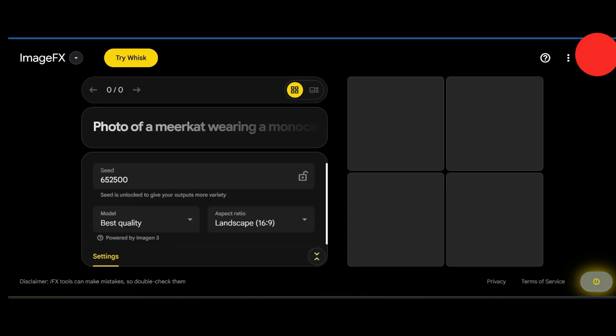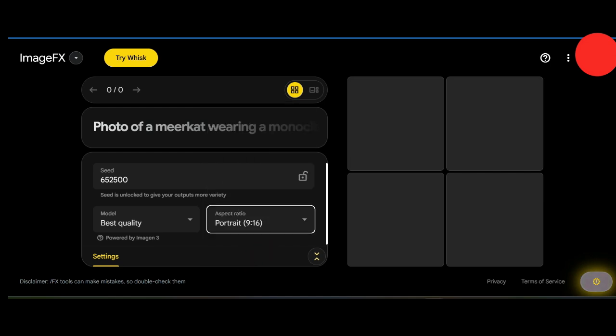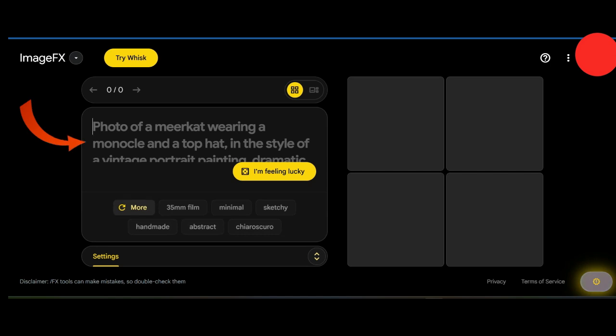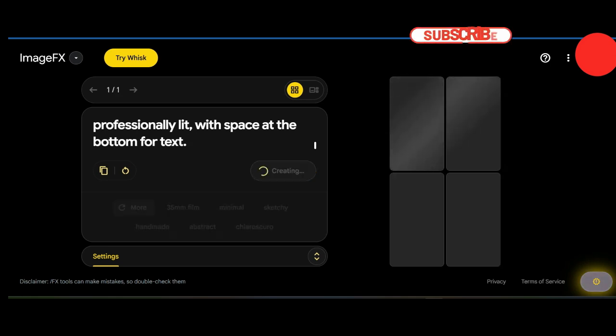Now that I have logged into ImageFX, which is just a free AI image generator, you can sign up for an account, and this is what it looks like once you log onto the platform. The next thing you'll want to do is change the aspect ratio. Right here it defaulted to landscape. I'm going to put that in portrait, and then right here is where I'm going to paste in that description that I copied from ChatGPT, and I'm going to hit create and we'll see what it generates.